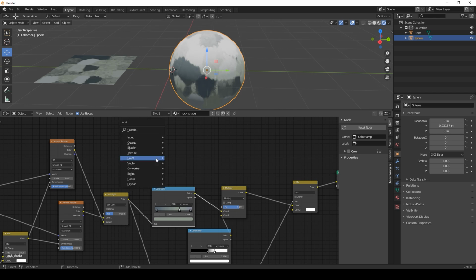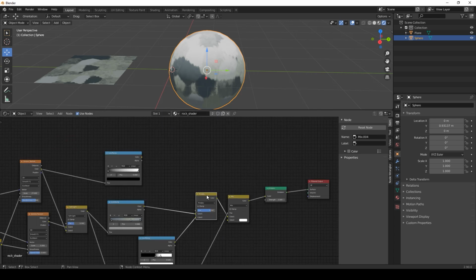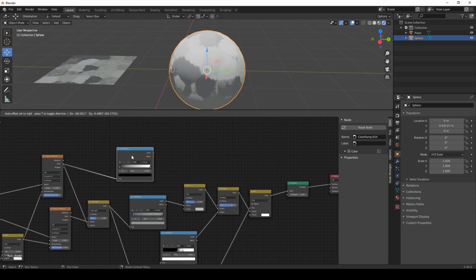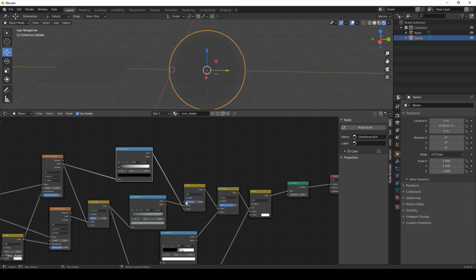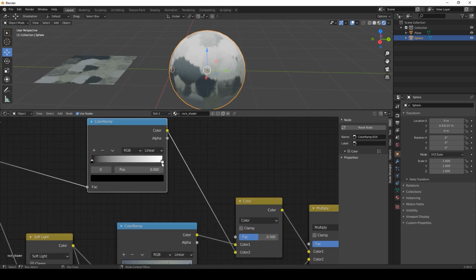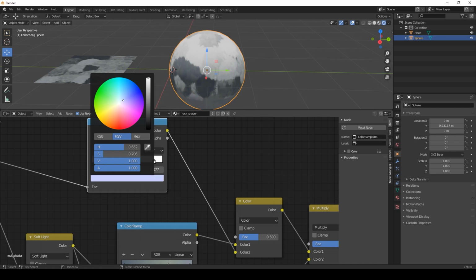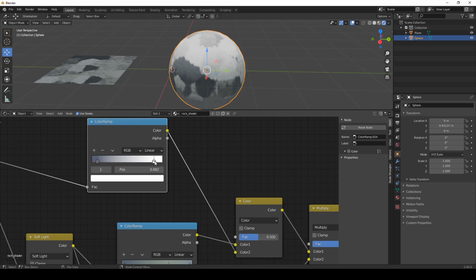We can now add a second color ramp. And we're going to take the color of our small detail voronoi and plug it into the color ramp. Let's add a mix RGB node. And let's mix in this color ramp. And let's set it to color. And we are going to select a grayish blue and a green color.